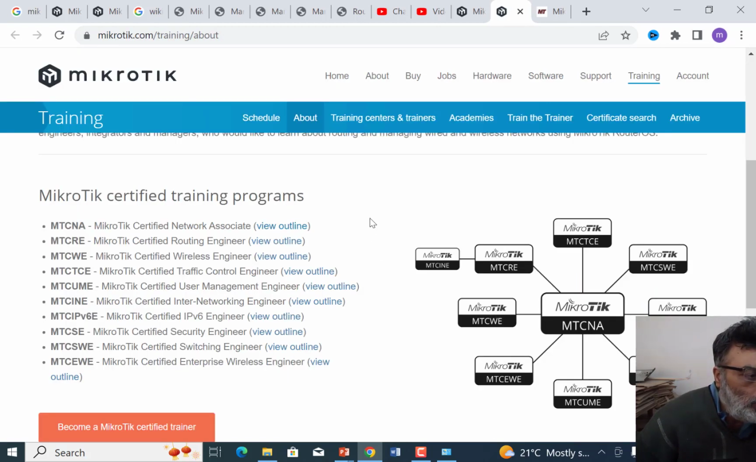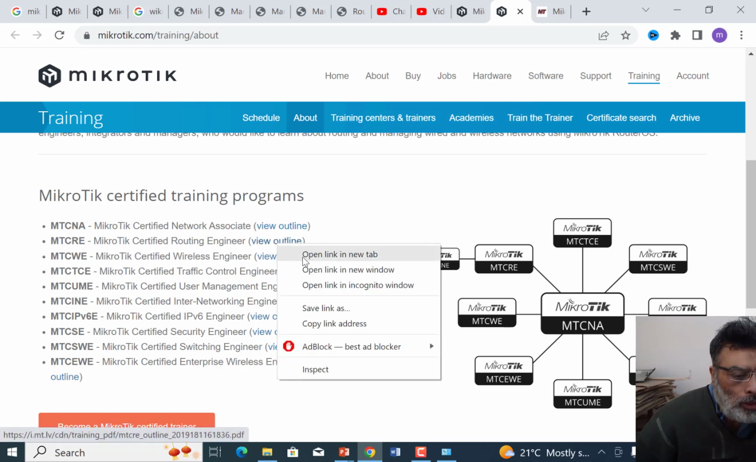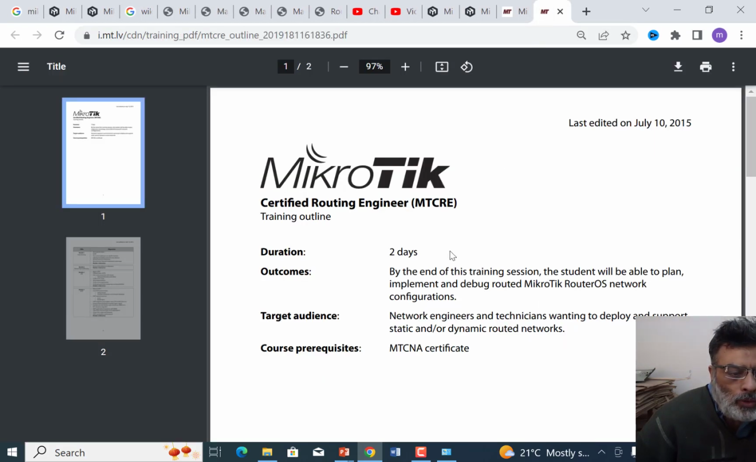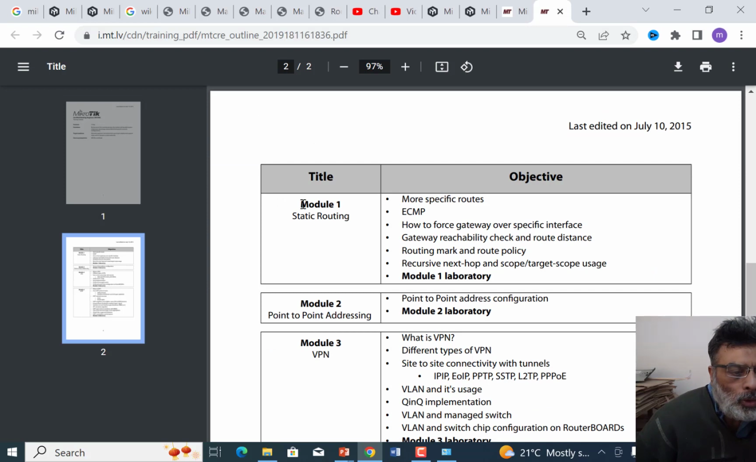Now after that I will cover the MikroTik Certified Routing Engineer. I will show you the course outline of this certification. As you can see, module 1 is called static routing. In this module I will go deep into static routing: how we create a static route, how to create a next hop, gateways, and different things related to static routing.